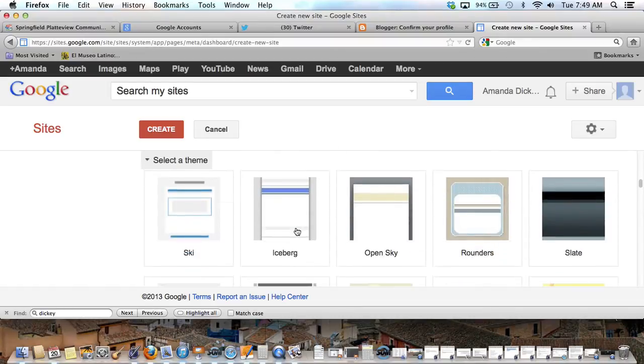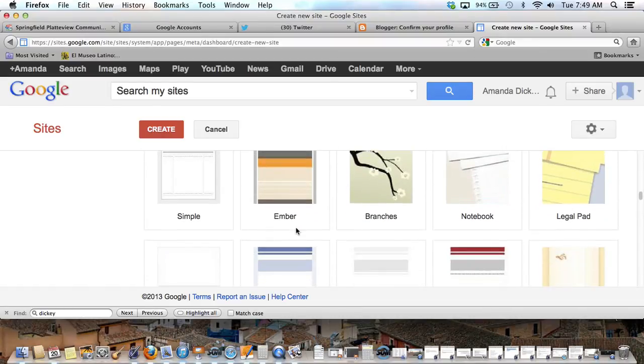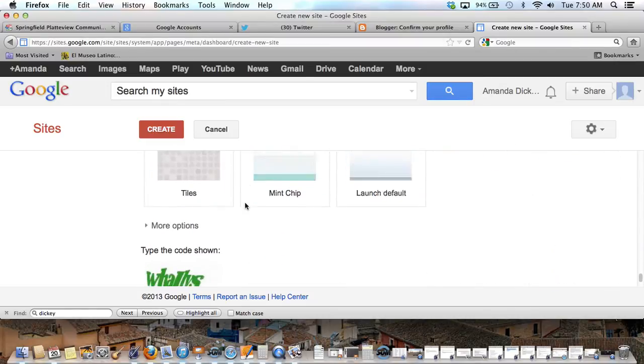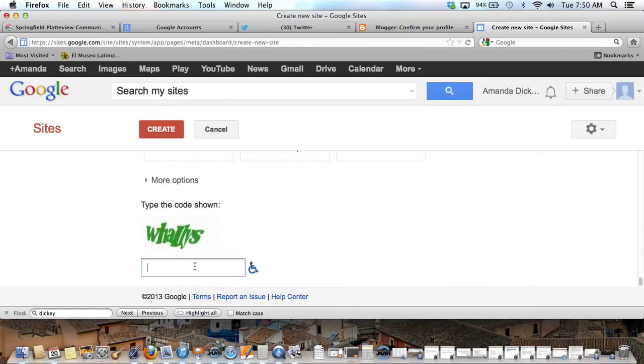You can select a theme. This can be changed later, so don't stress over it. Then put in the code, and then either hit return or just hit create up here.